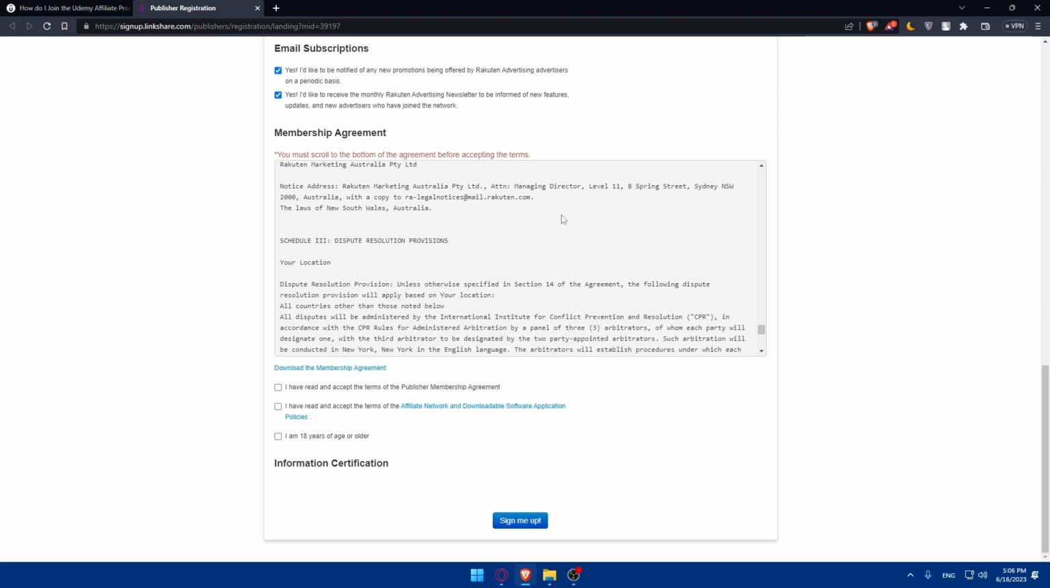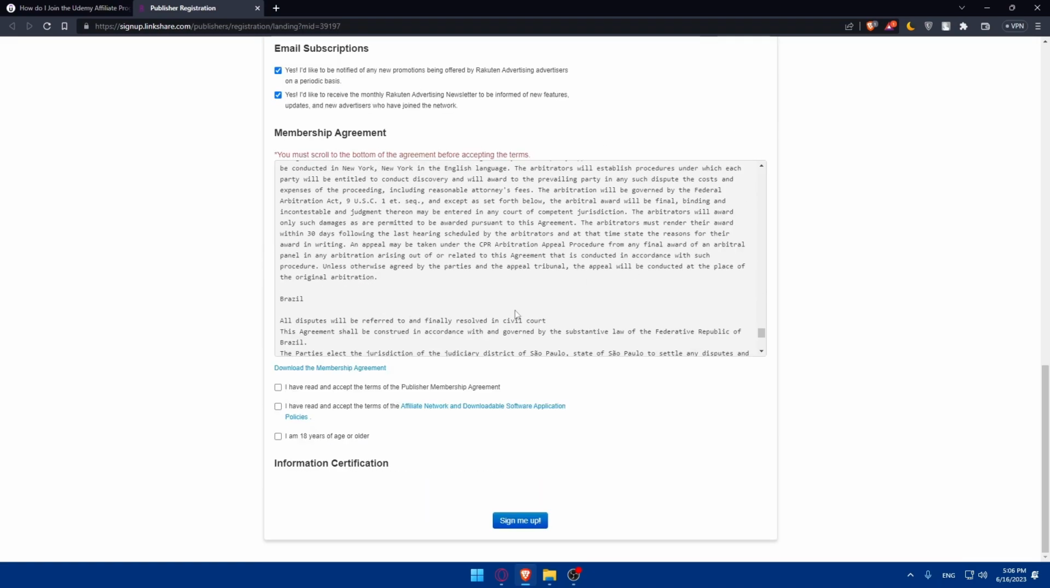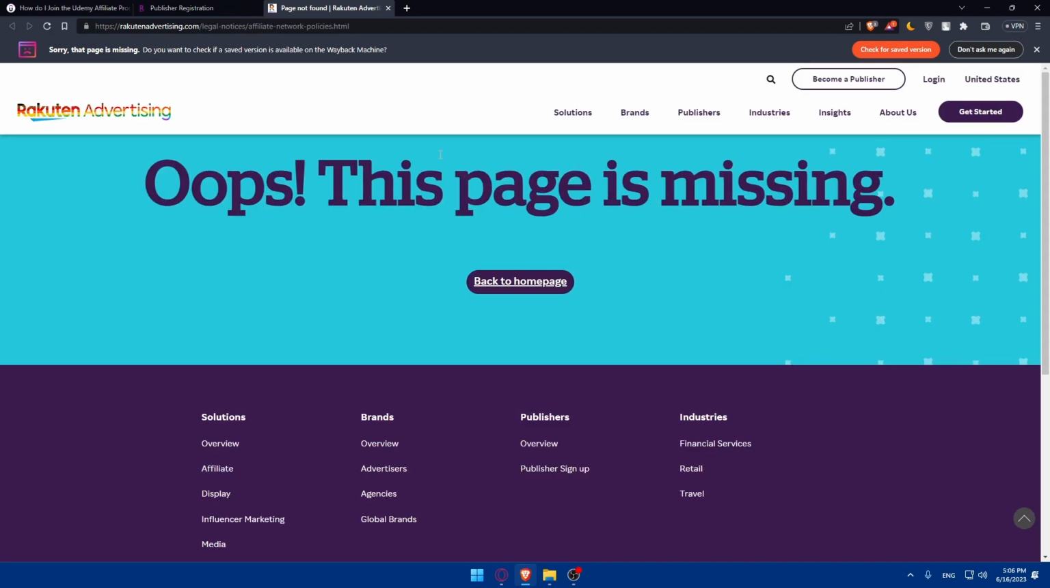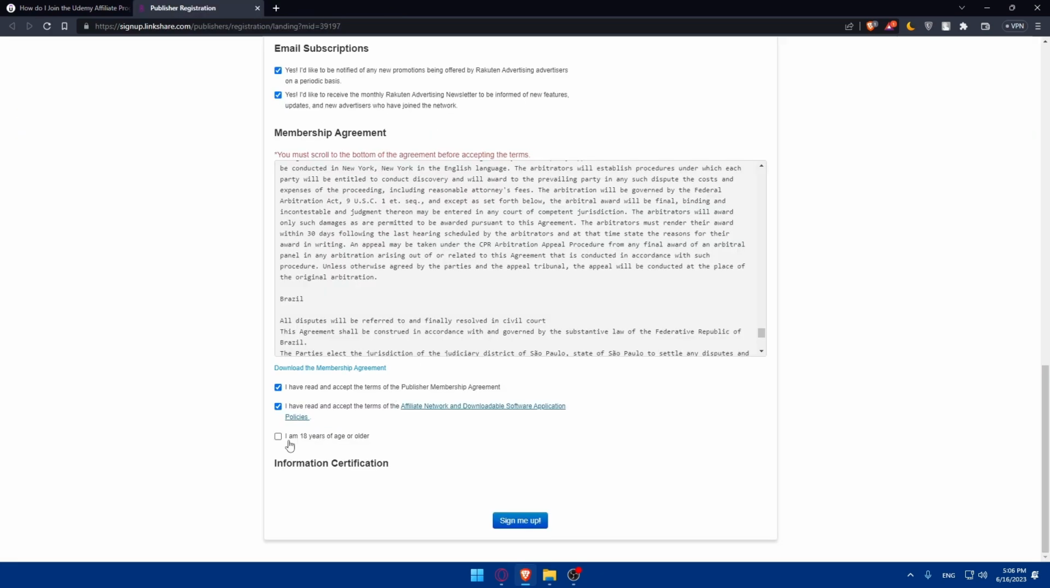And of course, once you read everything and fill everything in here, you'll have to check this option: I have read and accept the terms of the publisher membership agreement. I have read and accept the terms of affiliate network and downloadable software application policies. You can see it from here as an example. And of course, there's also this: I am 18 years of age or older, because below 18, you will not be able to sign up or join. Click on sign up and you'll be good to go.